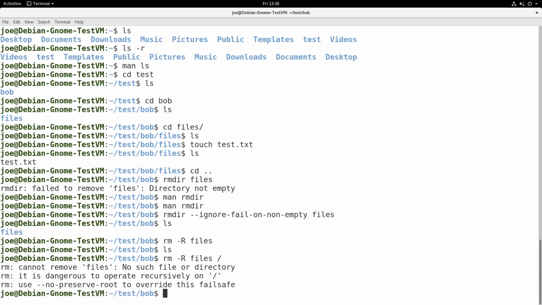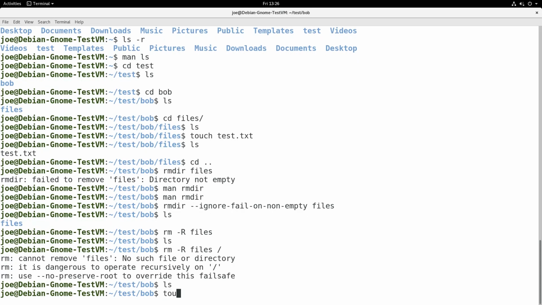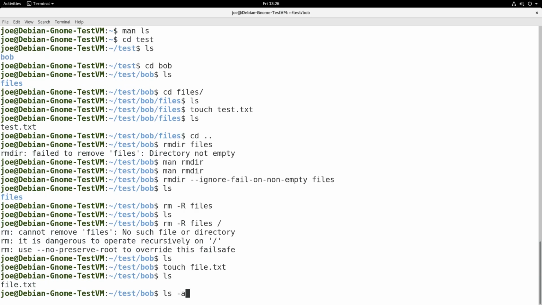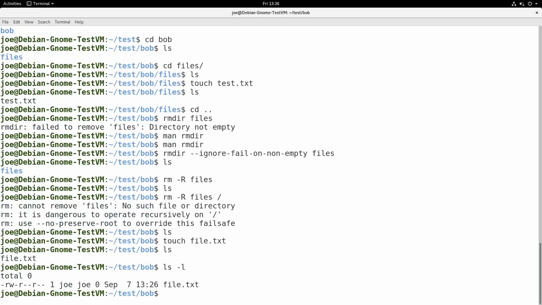So let's look at permissions real quick. So if I touch a file, right? File.txt. Now we have a new file. Now if I do ls -l, you'll notice I have these funny characters out here in the front. And we'll go into this a lot more in a later video. But this is who owns the file, the user and the group.